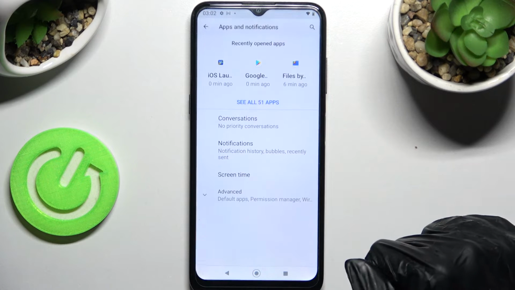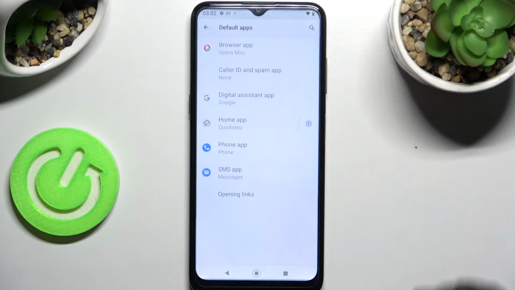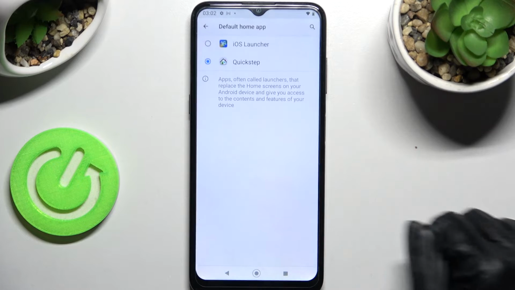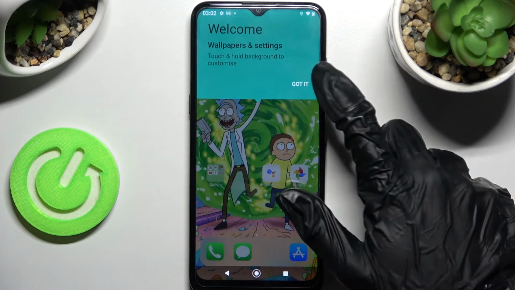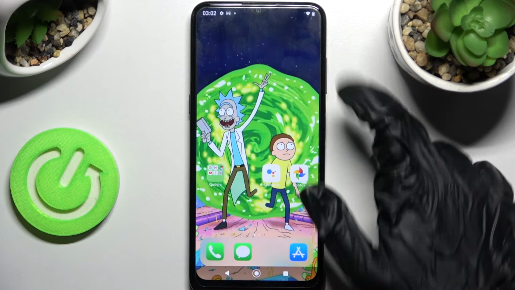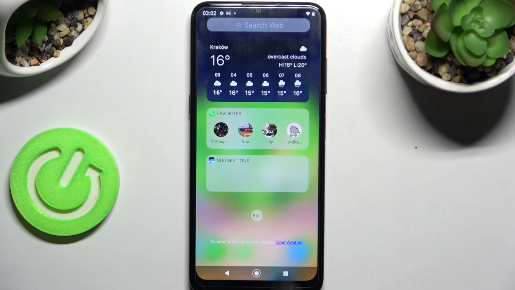After that, choose Apps and Notifications, click on Advanced and select Default Apps. Finally, click on Home app, choose iOS Launcher, click on Got it, and as you can see, Apple Layout was applied successfully on my Nokia.